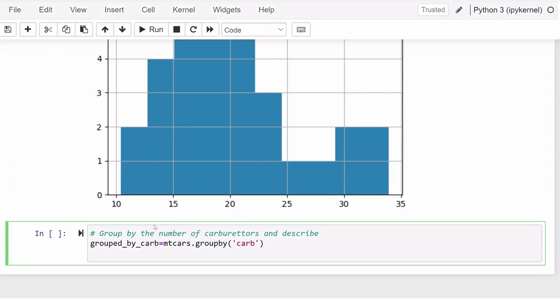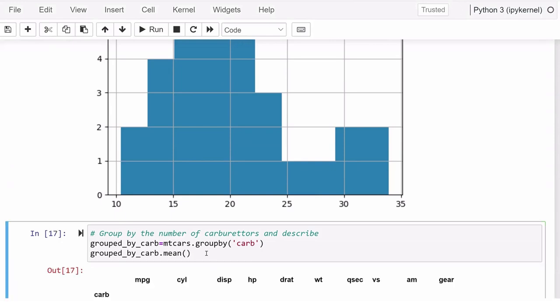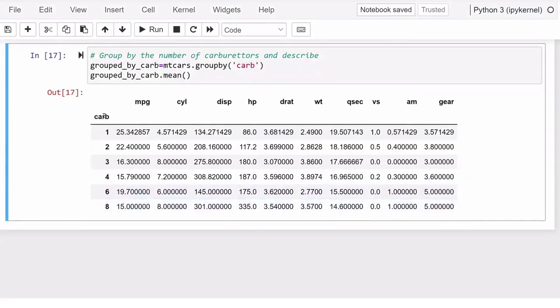Once you store it as grouped by cab, we need to do a certain operation like mean. If we get the mean of a group by, then we're getting the mean for different categories as per the cab column. If I execute this, we see that we have cab 1, 2, all the way to 8, and we have the different columns. So you're getting the mean of MPG for cab equal to 1, equal to 2, all the way to 8.